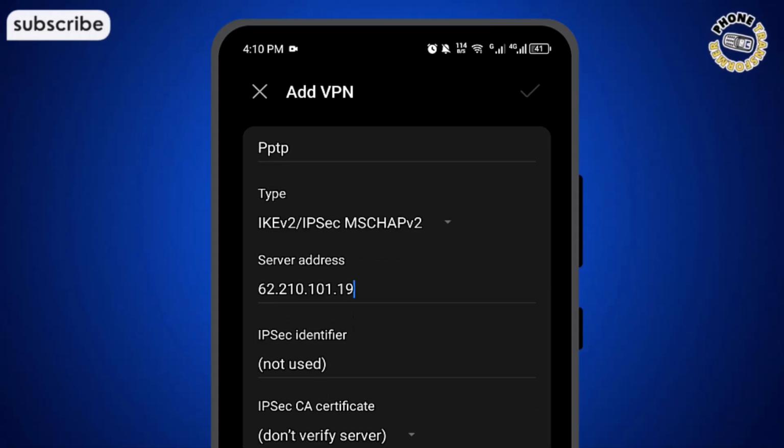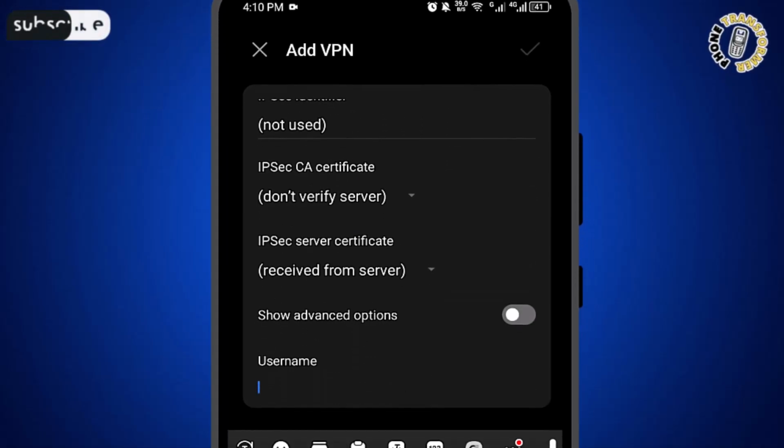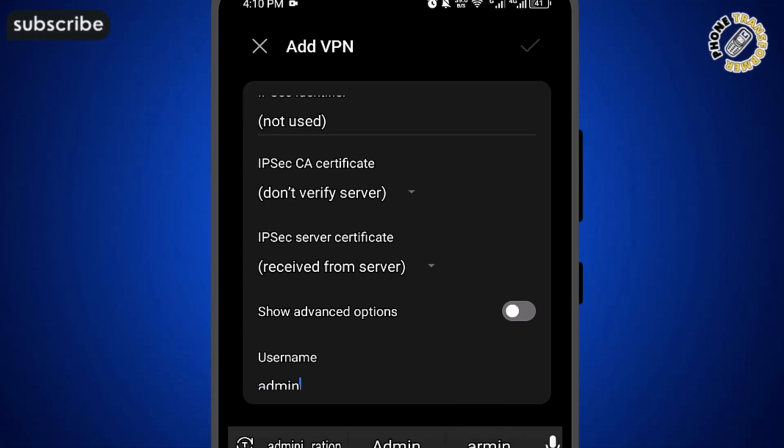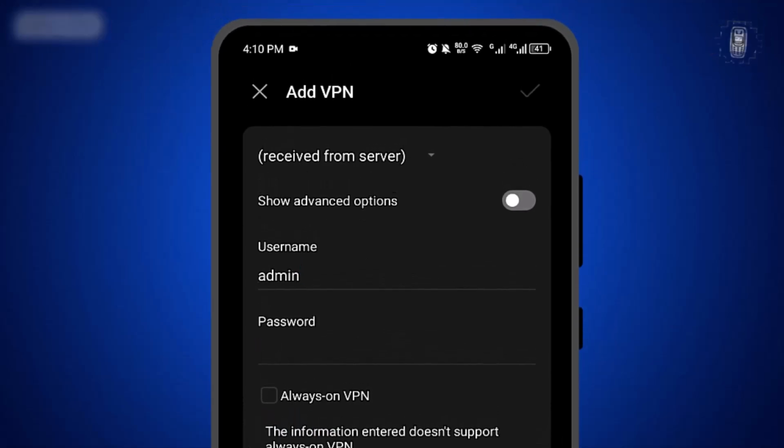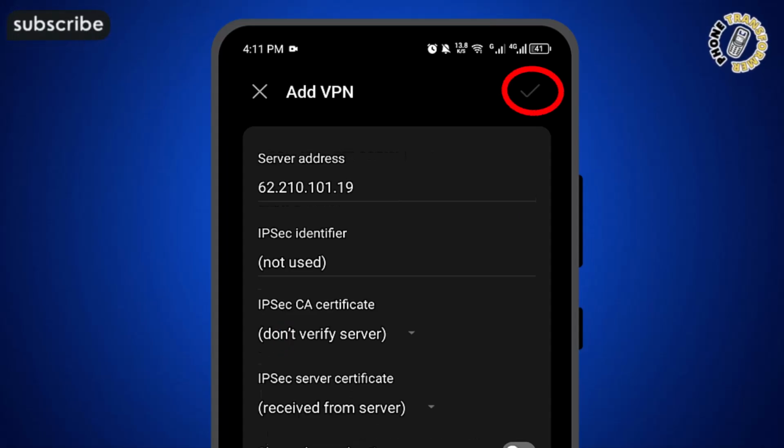Step 7, enter your username and password. These are provided by your VPN service for authentication. Step 8, tap the check icon to establish the VPN connection.